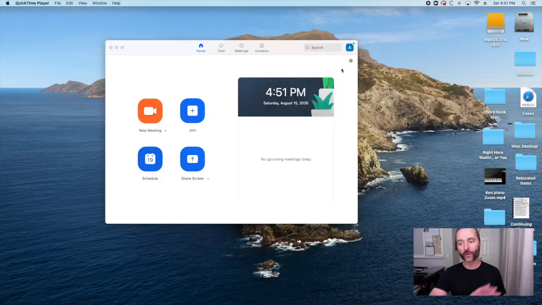Okay, so I've got my Zoom program open here on my computer. In my video on Zoom settings, I showed you the difference between running Zoom through the website versus actually using the program. And so here I've got my program open, and I want to show you guys some things.